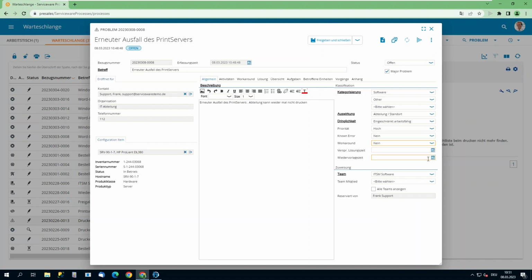The promised solution time can be used to specify a possible time in the future by which you would like to have the problem solved. Unlike in other processes, however, compliance is not measured or is part of an escalation mechanism.